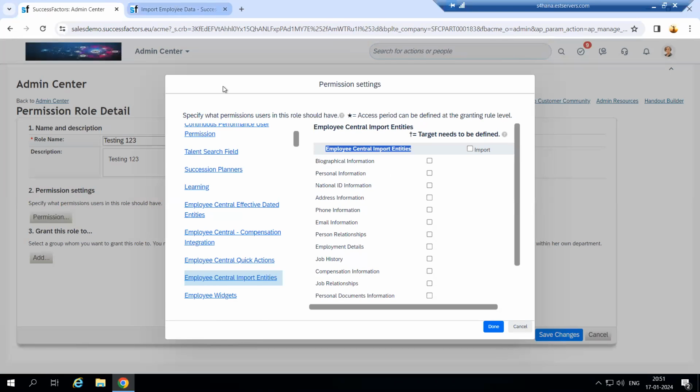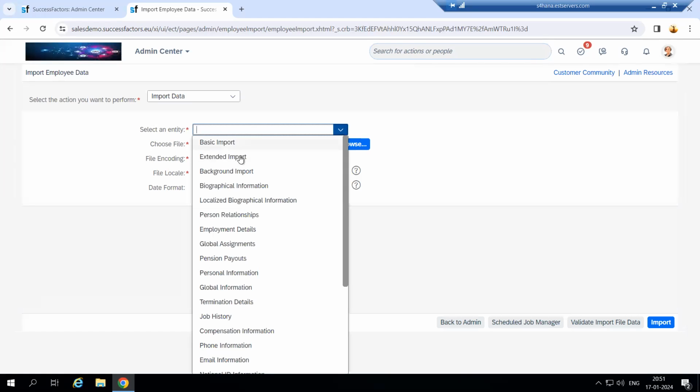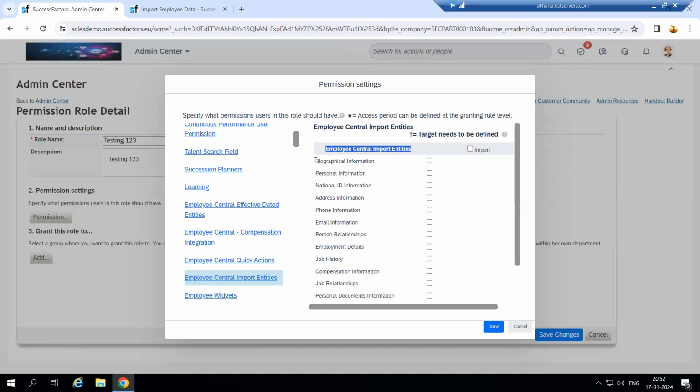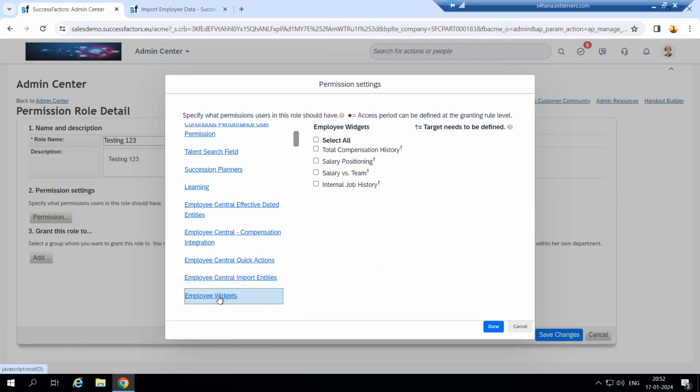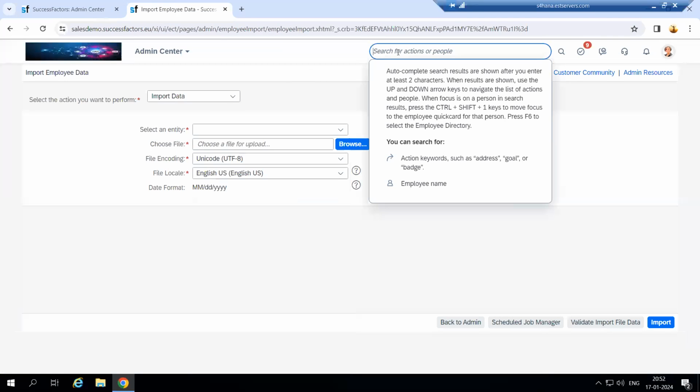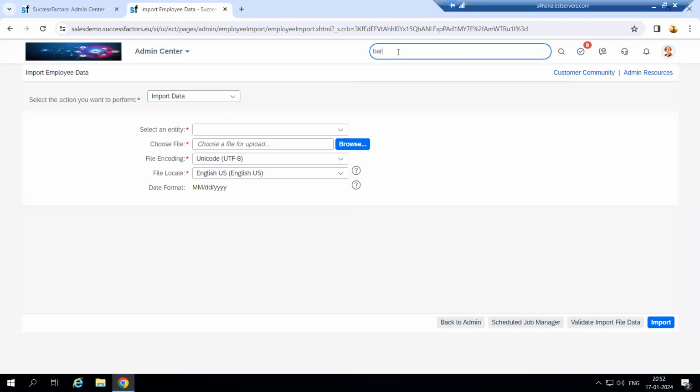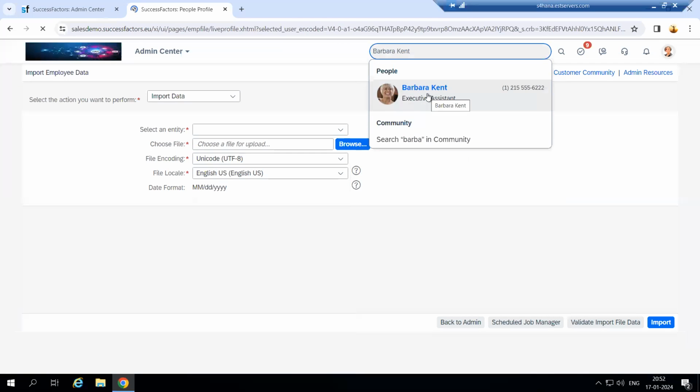So biographical information, personal information, here you can see personal information, personal relationship, employment details, pension payout. Everything is listed out here. Now here you can select for which portlet you want to give the permission. So that comes under the employee central import entities. Next comes the employee widgets. So what exactly are widgets? Widgets are nothing but graphical representation. Those will be available in the salary or compensation details.